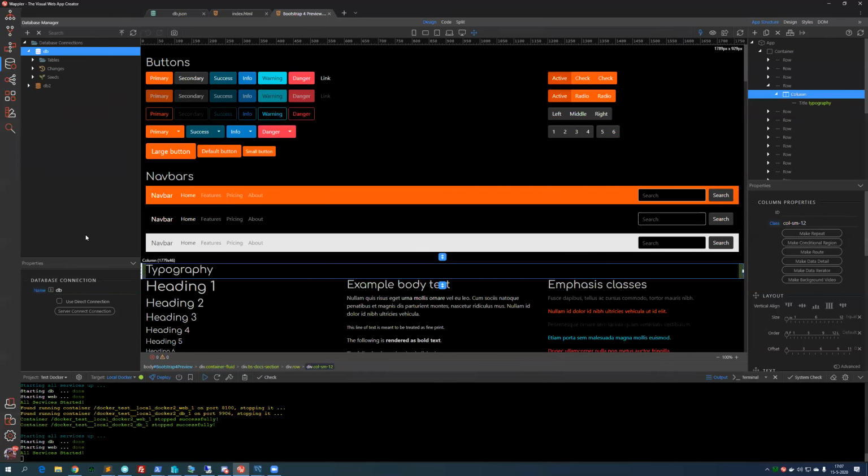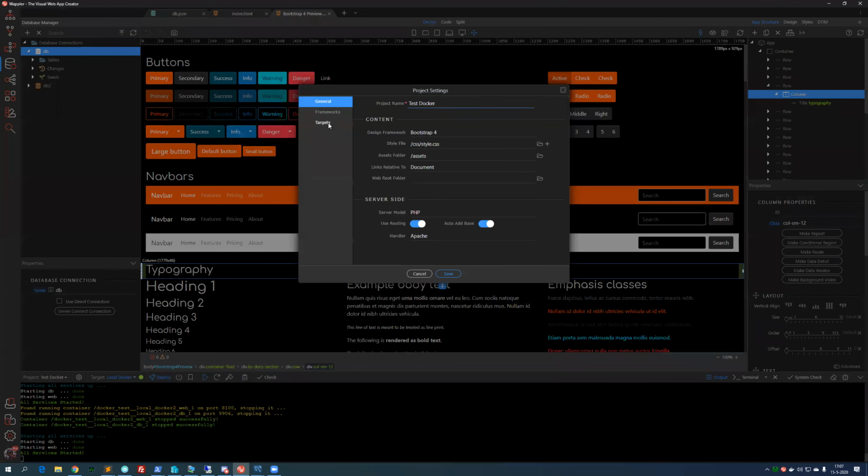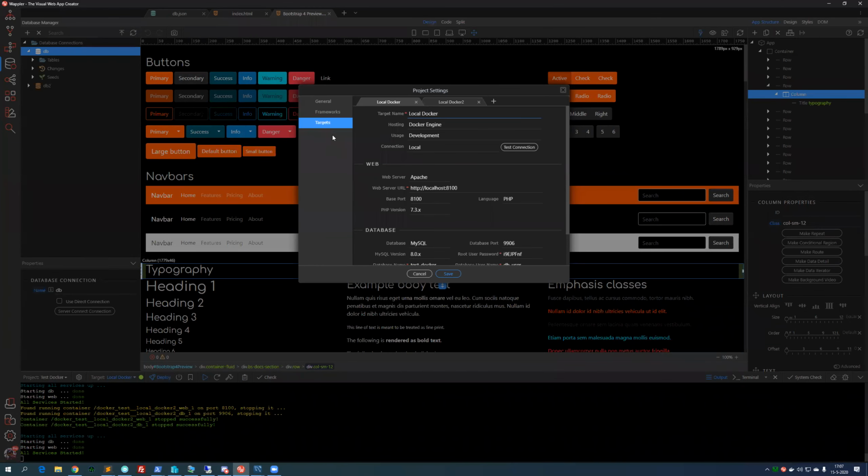Did you develop on a local server, or did you connect with a remote server? We try to integrate everything together, so it doesn't really matter how your development is set up. Usually you do have separate targets, so to speak. Everything is defined in a different target.